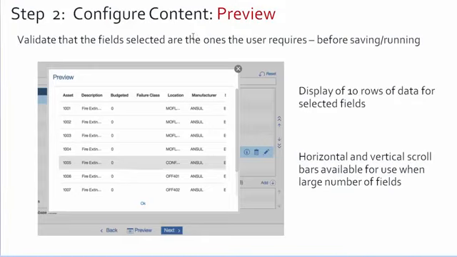Also within the content, a very, very important feature is the preview functionality. Preview enables you to validate that the fields you have selected are correct. So if you click on the preview, we're going to go out, grab 10 rows of data only, and display them back to you so you can start to see, yes, this is the information I want to see, my asset number, my description, failure class, location, whatever you may have selected. Again, this preview functionality will enable that validation.